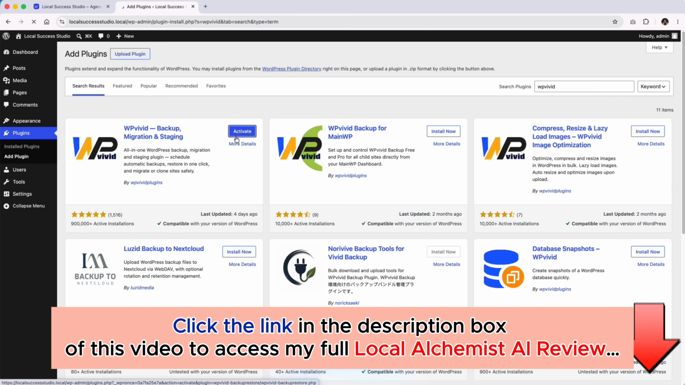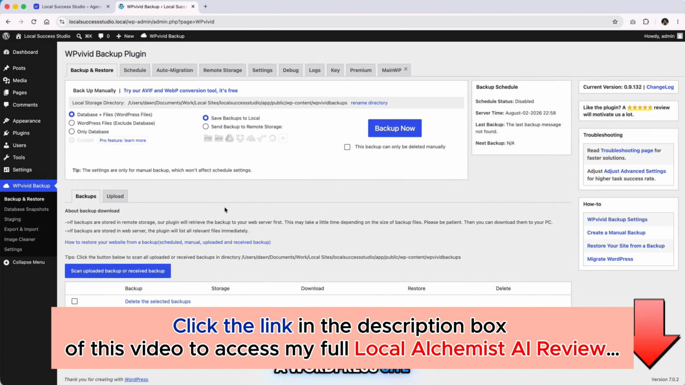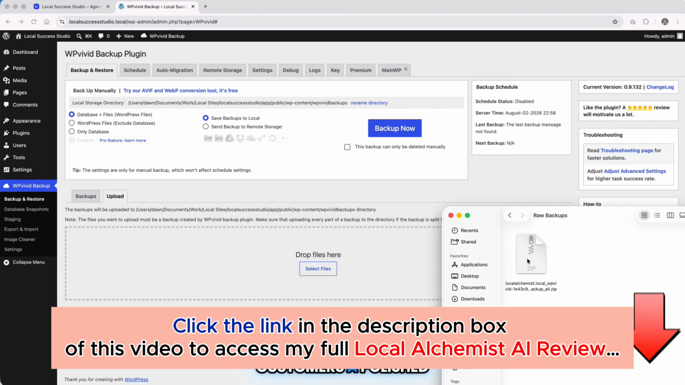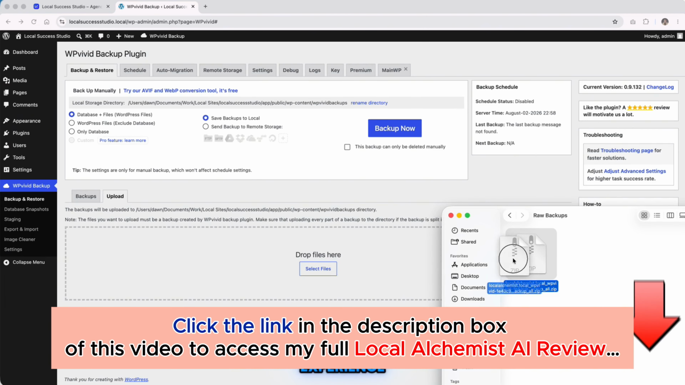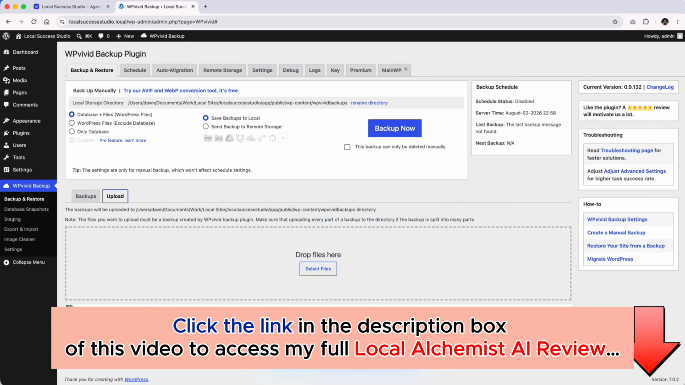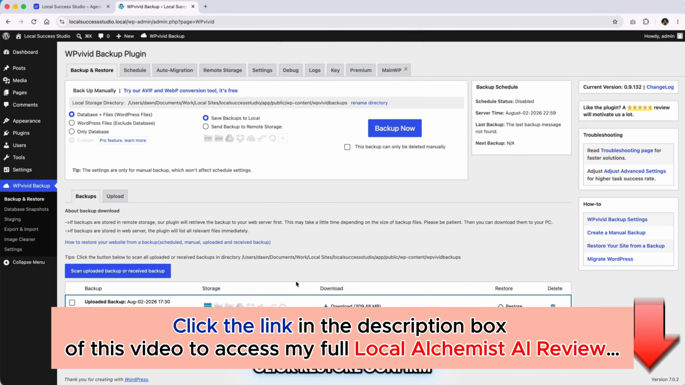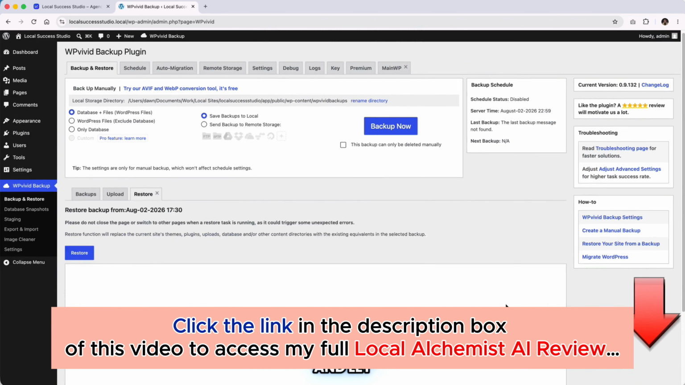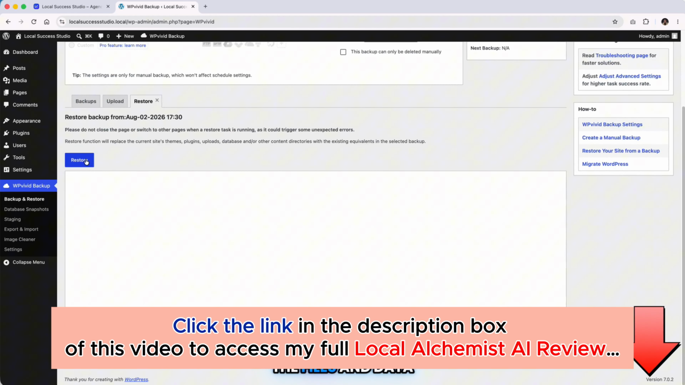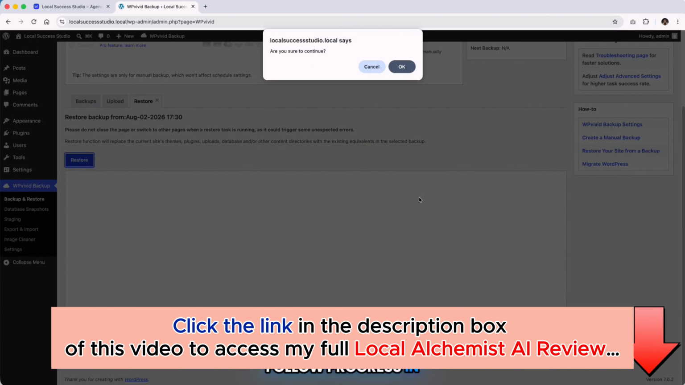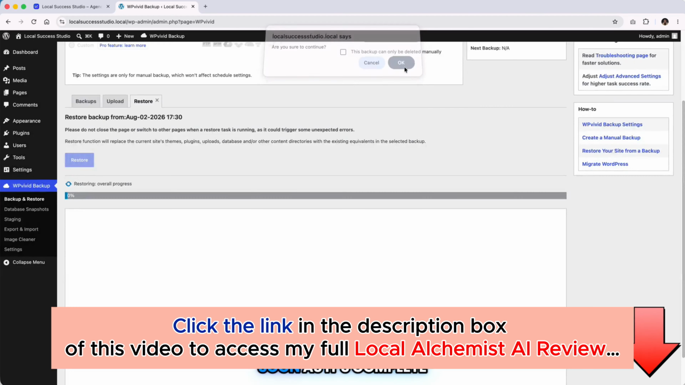This means I can run Local Alchemist AI on a WordPress site I control, while giving customers a polished, purpose-built experience. I am doing this on a clean installation, so you can see the starting point rather than a site that has already been configured. I will open the Upload tab, choose the backup package, and wait for the upload to finish. When it's ready, the backup appears in the list. I will click Restore, confirm the action, and let Vivid import the files and data. I can follow progress in the log, and I will get a message as soon as it's complete.